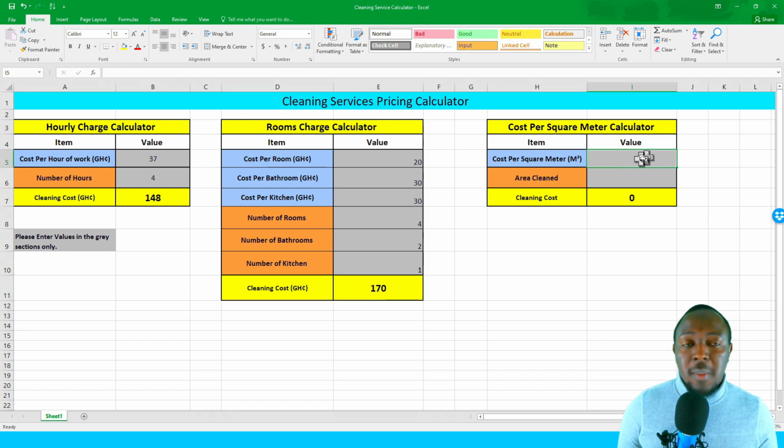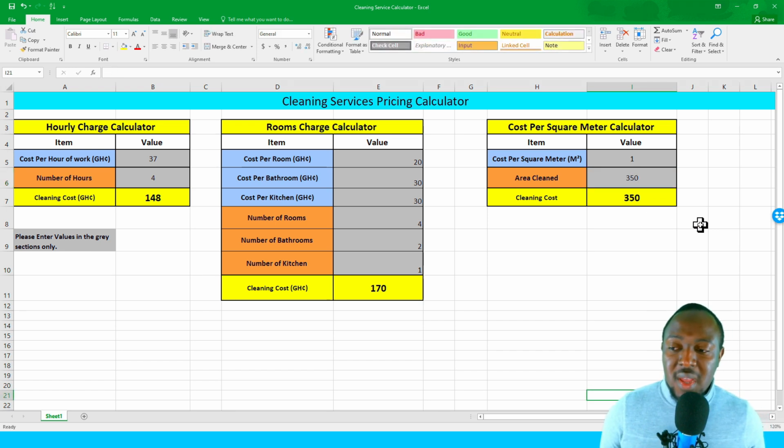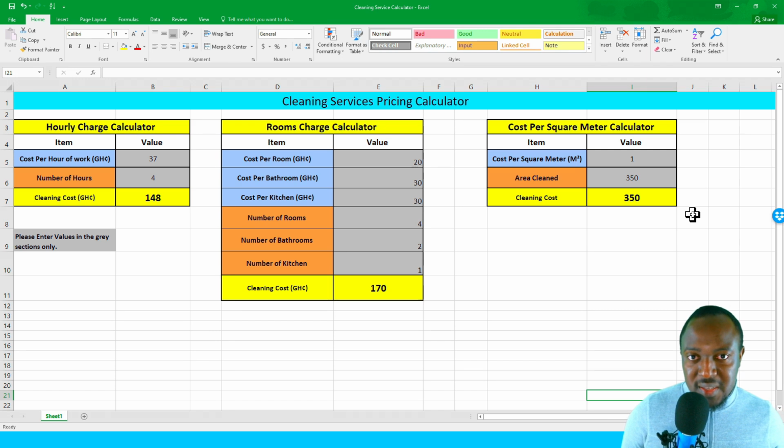Yeah, so cost per meter square, let's say you charge 1 cedi per meter square, and the area cleaned was 350 meters square. Yep, you charge the client 350 cedis. Does that make sense? Yeah, so with the meter square, normally with every office or with every large building, they've got the size of the area.